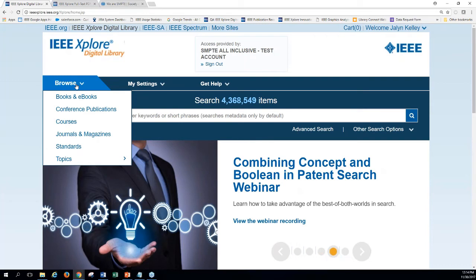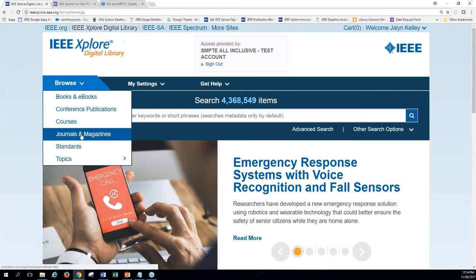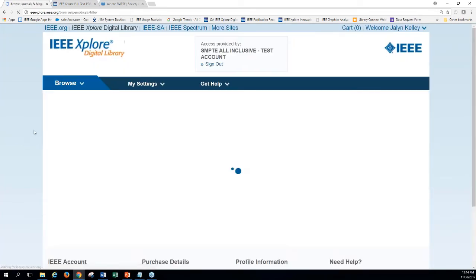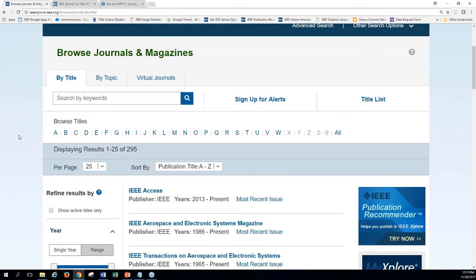And you'll notice there is a prominent browse drop-down menu on every page in Xplore, and it's organized by type of content. So let's start with this idea that I'm interested in the SMPTE Motion Imaging Journal. I would simply go to Browse, Journals and Magazines, and you'll notice it takes you to a page in the IEEE Xplore Digital Library with all of the journals and magazines in Xplore. So this is IEEE content, it's SMPTE content, it's other publishers and societies content that we host.